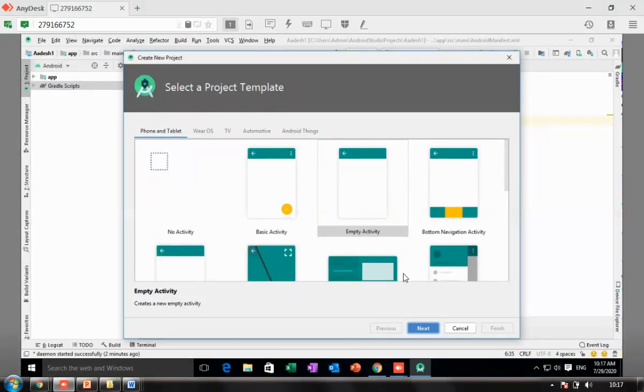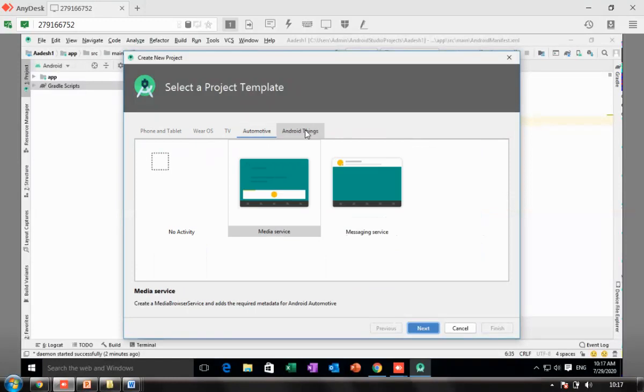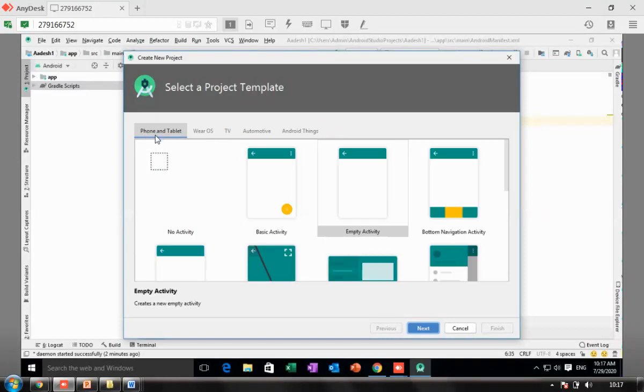Fine. Before that, see, this is what it is showing for small phones and tablet. I can go for Wear operating systems. I can go for TVs also, automotive systems also, Android Things also. But I prefer using mobile, because I mostly work with mobile programming. So I choose this empty activity. I click on this next.